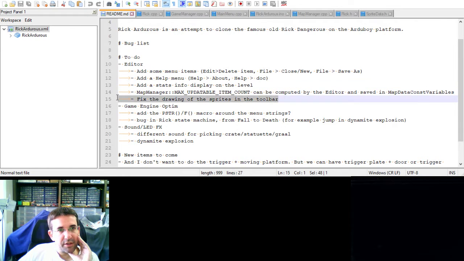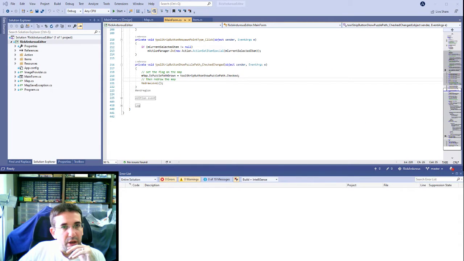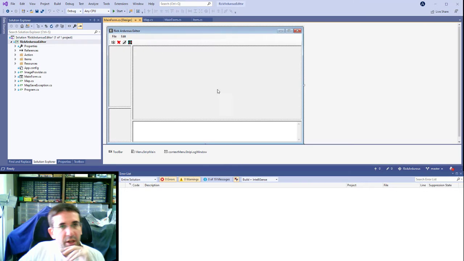All right, and there's still a bug about fixing the drawing of the sprite in the toolbar, which I feel is the same bug as we had in the main menu, which was the thickness of the line. I'm not sure, but maybe it's the same bug. Anyway, so yeah, let's go here. First thing I want to do is to reorganize this icon. That will be quick.